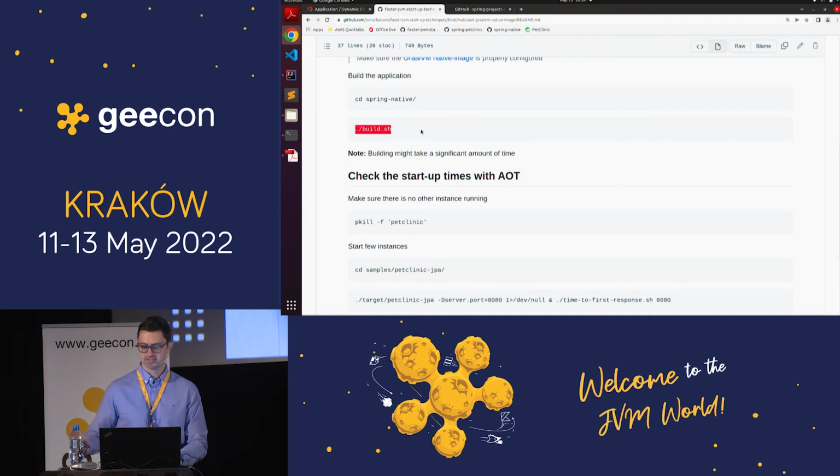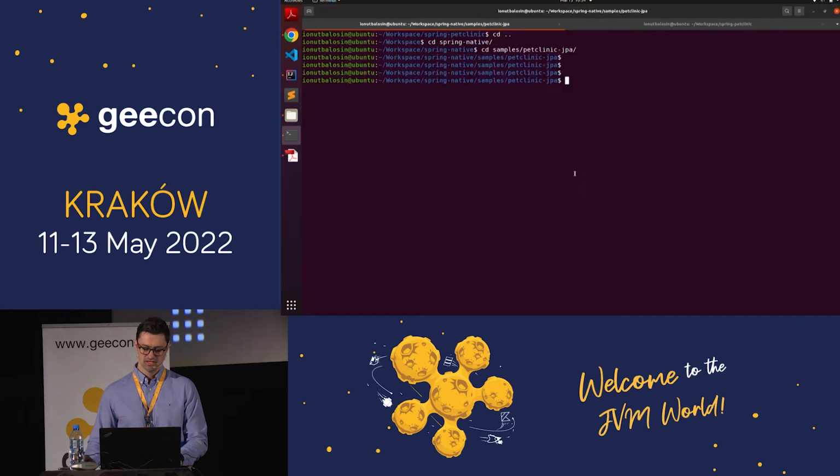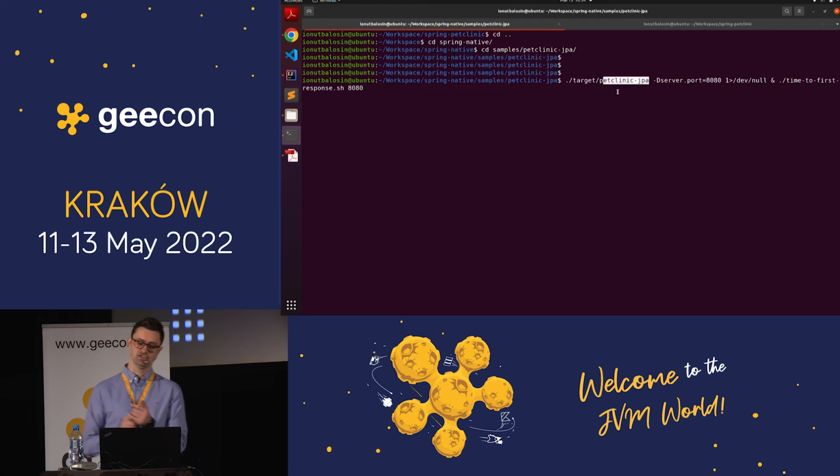So it's build.sh. This file comes with the project itself. And I have it already built, so I'm just running it. This is the thing. So to run it, after you build it, it creates this native executable path-cleaning.jpa. So if you can spot it already, I'm using the JPA implementation for the path cleaning, which before I didn't use, but it doesn't matter.